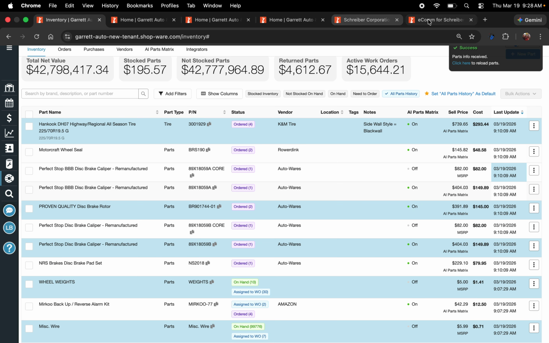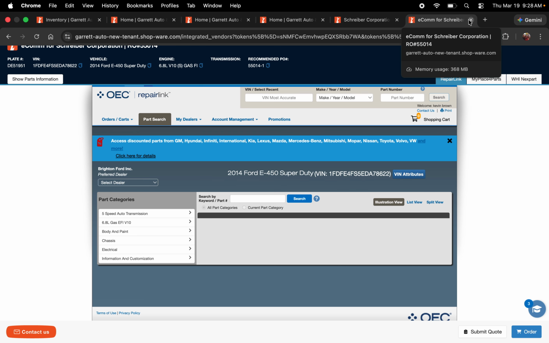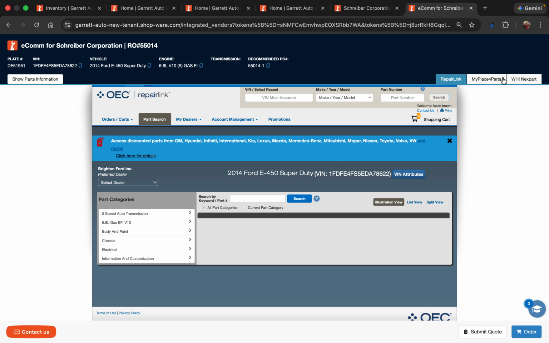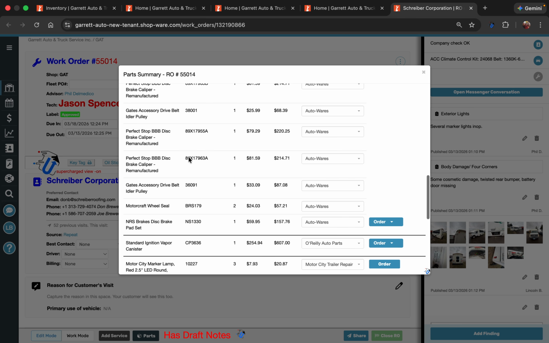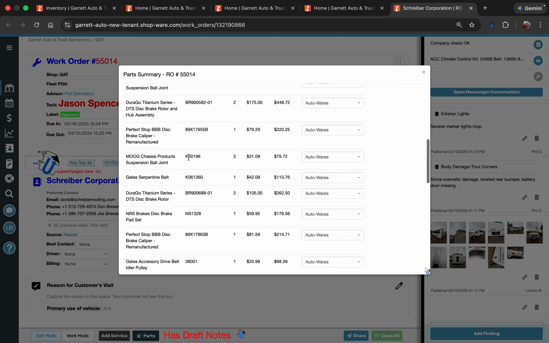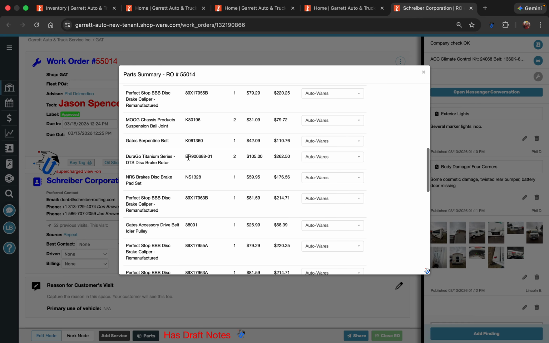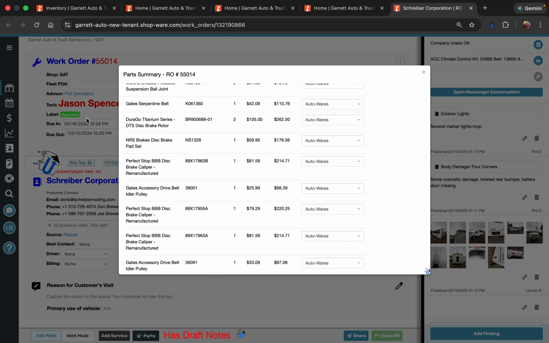Then at that point, it kicks me out of the ecom tab up here, so I know it got added to the work order. I'm going to go down. Since I already have NRS in here, it's just going to duplicate, but essentially it would be in this parts column.